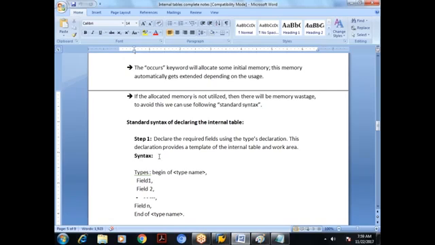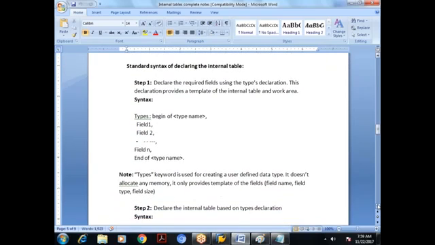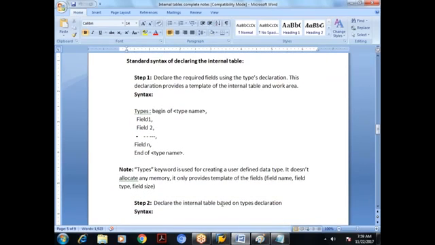So what is the syntax for this? You have to use the TYPES keyword, BEGIN OF type name, n number of fields, and END OF type name. Understood? So far we were using the DATA keyword. Now we have to use the TYPES keyword. This is the first step when you are using the standard syntax. Then in the second step, we have to declare the internal table based on the types declaration. Let us see the programming, then we'll understand it better.